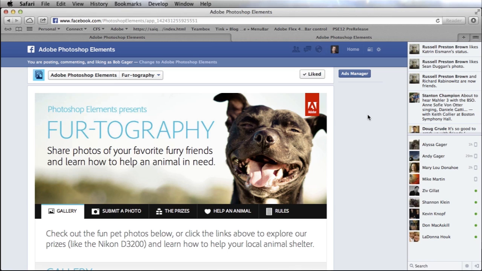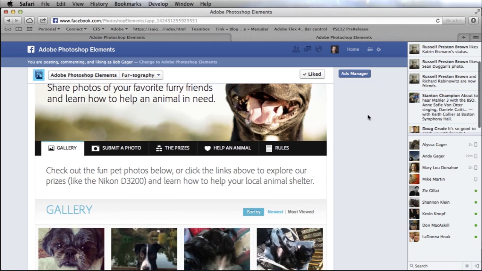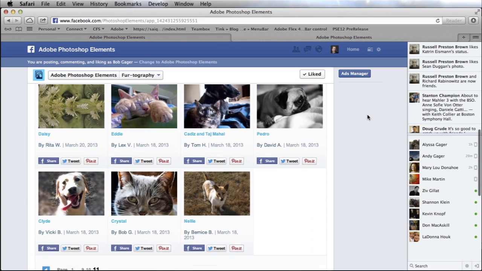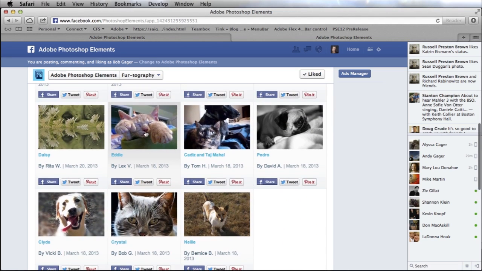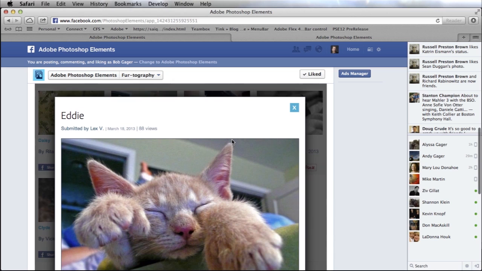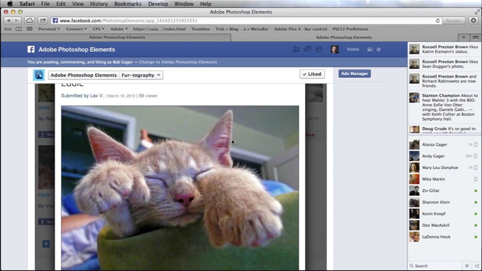What I'd like to do is grab one of these photos and do a little fine-tuning, a little creative editing if you will, and have some fun with it. So I'm going to grab maybe this shot here. This is a nice shot. I like a shot of Eddie submitted by Lex, and I'm going to have a little bit of fun with this shot of Eddie. So let's bring Eddie into Photoshop Elements.